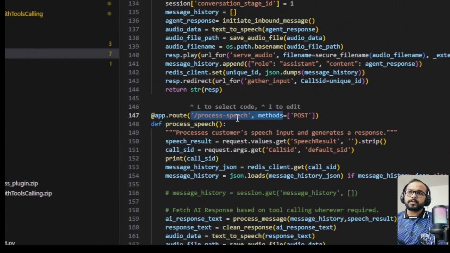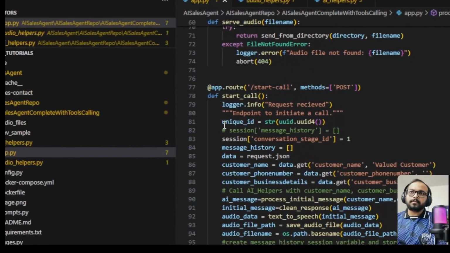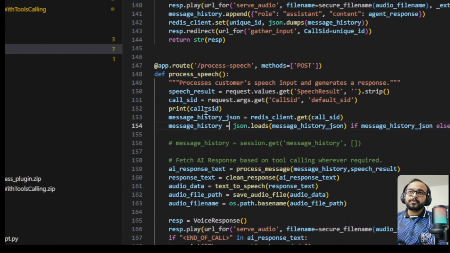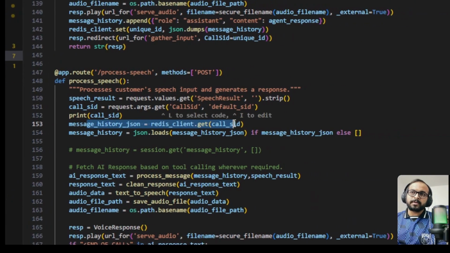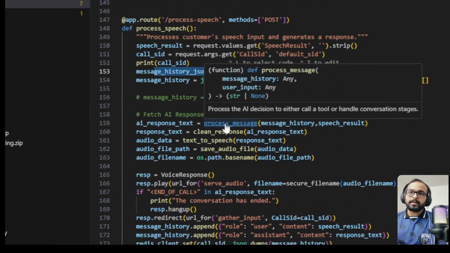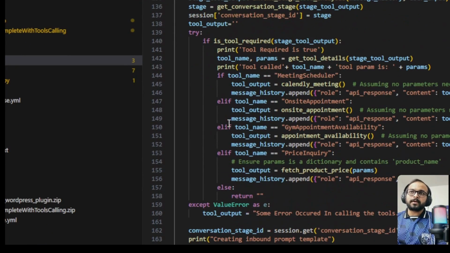Now, once we go to the process speech API, the first thing we are doing is retrieving the call SID, the unique identifier that we have created for that particular conversation. And then, using the call SID, we are first fetching the message history from Redis, because we need that to be passed on for the next conversation. And then we are calling the process message. Now, in the process message is where most of the important logic is happening.